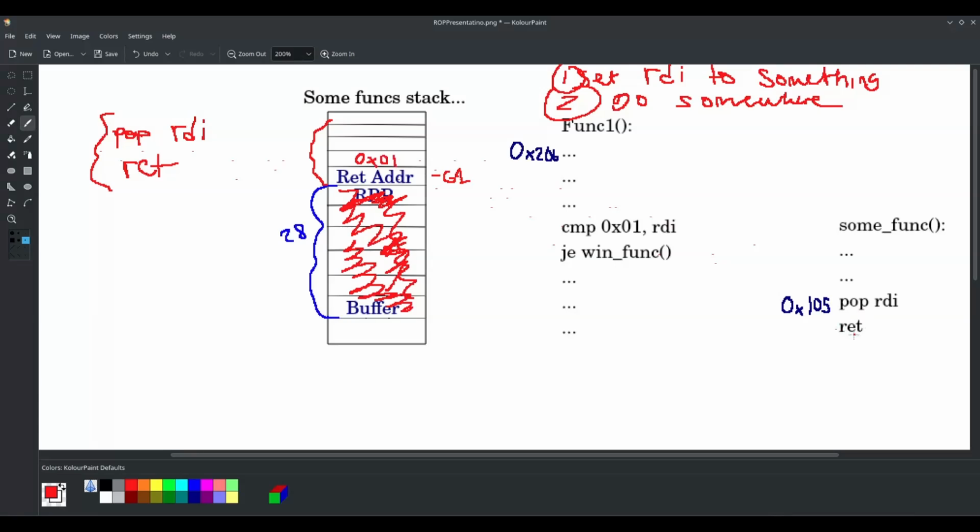Now this ret instruction is going to execute. So now where do we go? Well, we want to go to the beginning of func1 because we set RDI for func1. So then this would be the address of func1. Okay, so this is kind of how the execution would go.